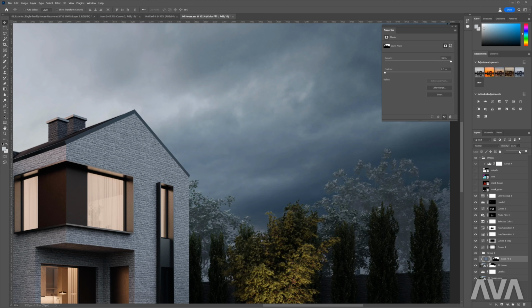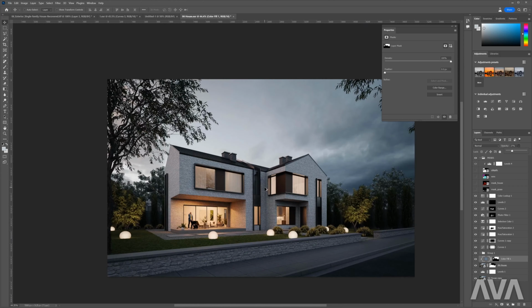Let's lower the opacity so the effect is very subtle. I will duplicate this color. This time, I want it to work on the whole image, including the sky. Adjust the opacity. Here's the before and after.